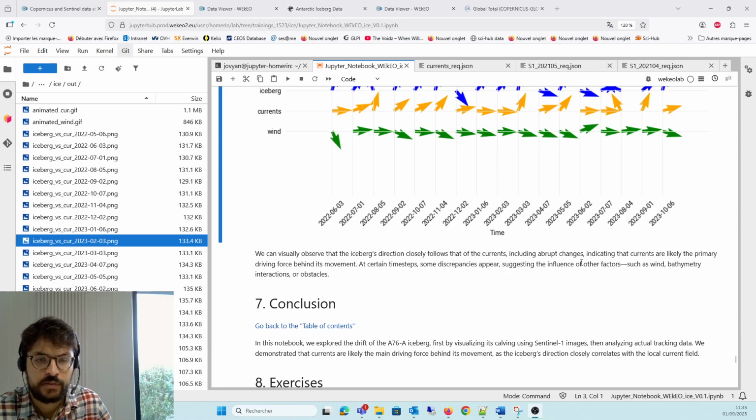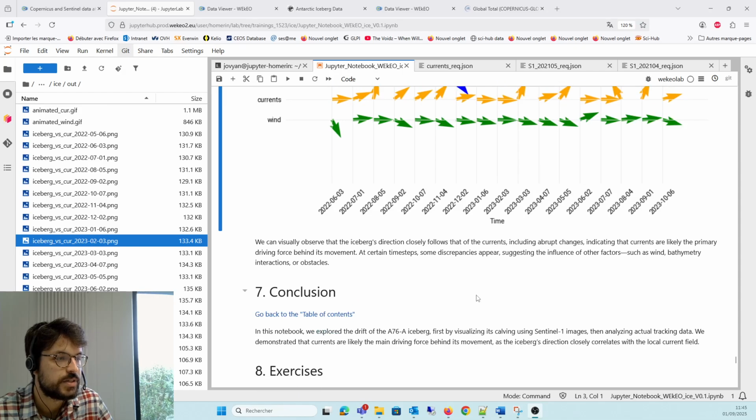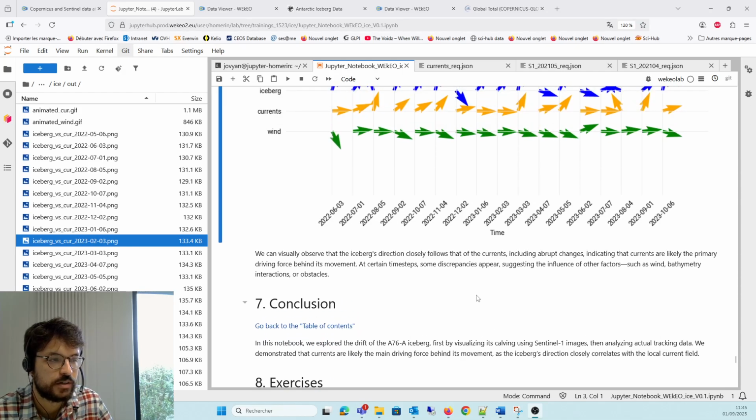So we're reaching the end of the tutorial. You can see that in this notebook we've explored the drift of the A76 iceberg. We visualized it with Sentinel-1 images. We analyzed the actual tracking data provided by the US National Ice Center, and we demonstrated that there were quite significant correlations between especially the trajectory and the currents in that area, but also the wind showed quite good agreement with the tracking data.